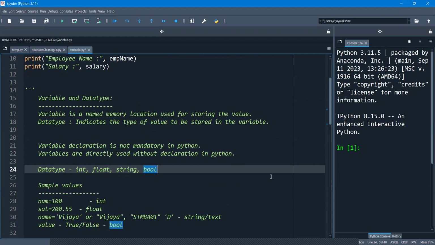When it comes to Python, variable declaration is not mandatory in Python. We are directly using the variable without its declaration.